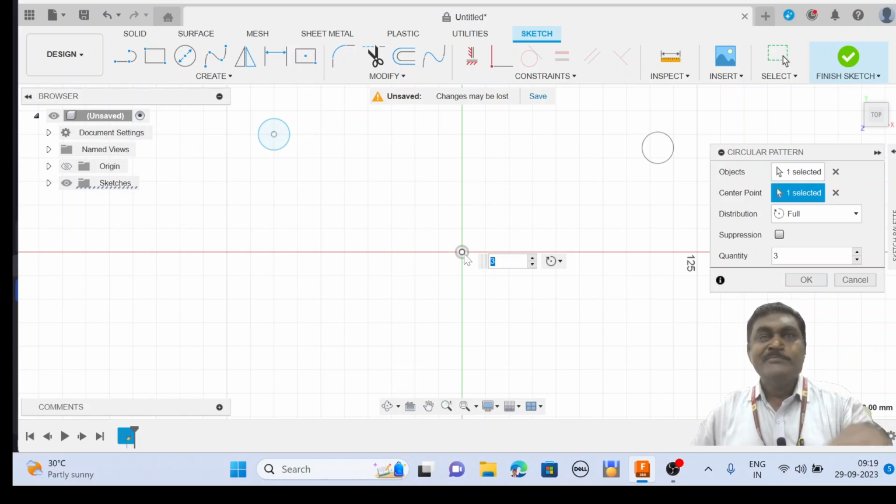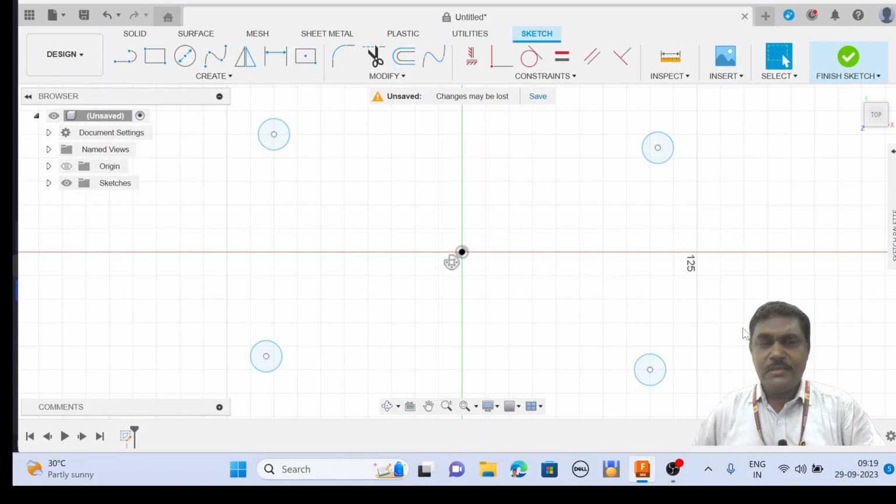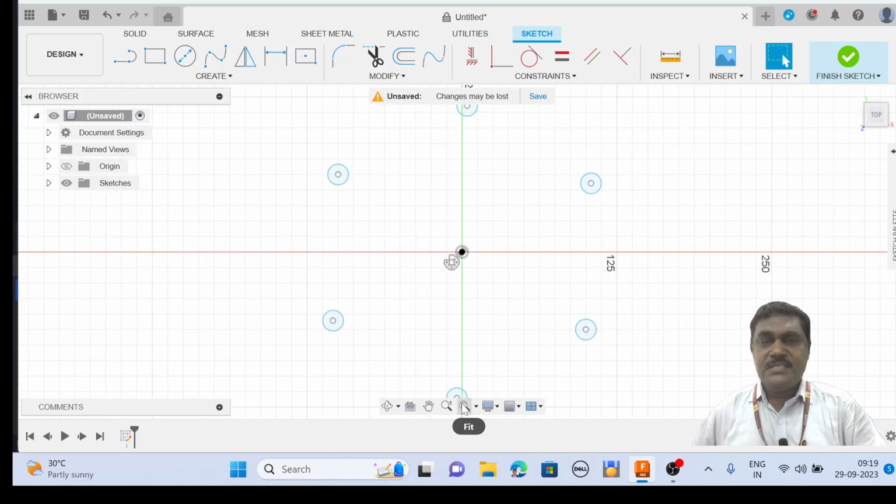Then how many you want, you can enter here. I want 6 here. 6 numbers are obtained. Now distribution. Then click OK. So all 6 are created. So this is the way you can create the pattern in the circular patterns.